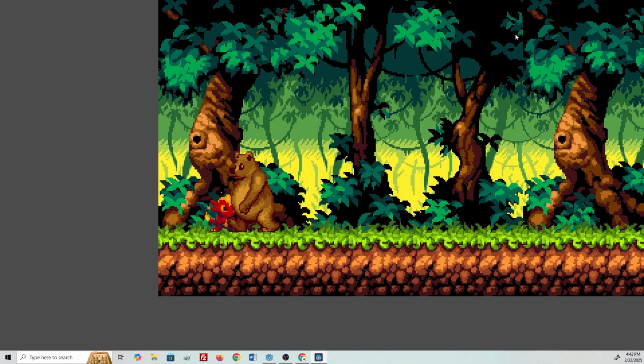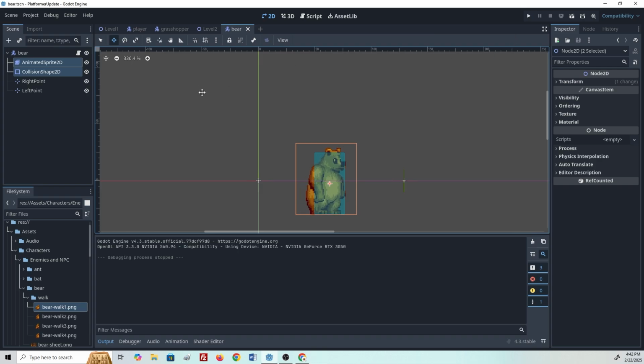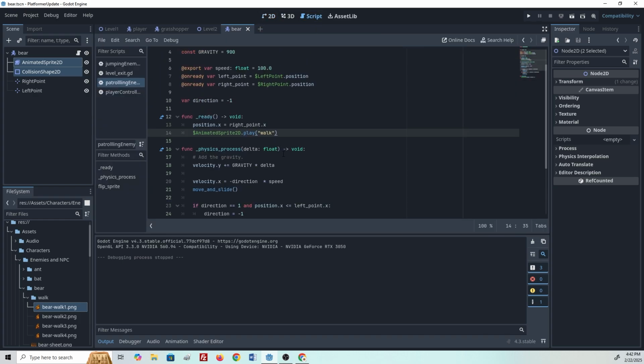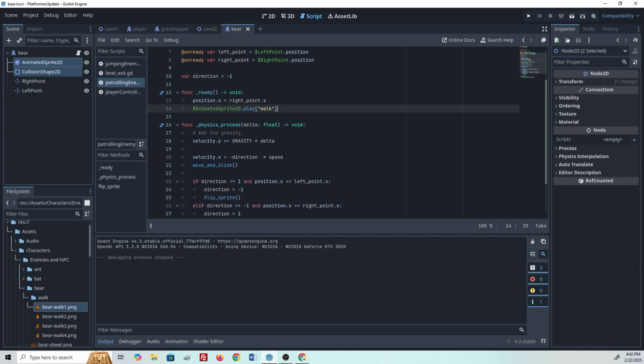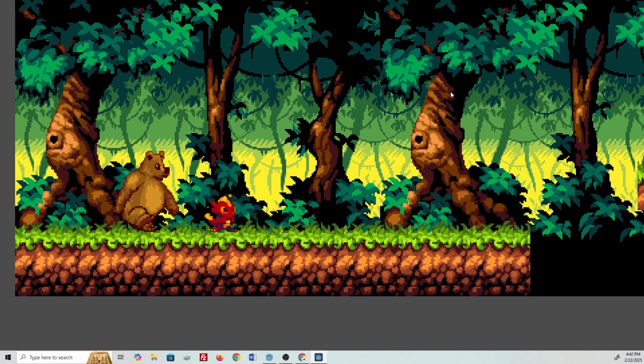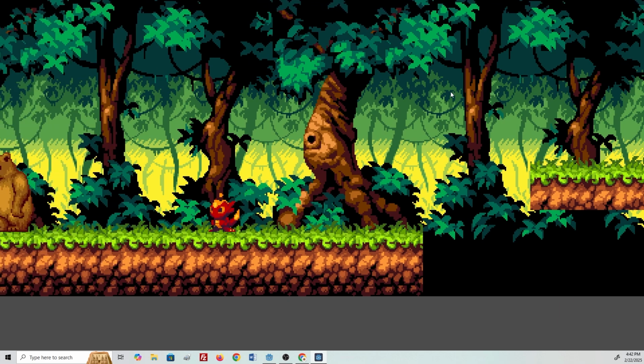Still running towards me. Does it though, or maybe I'm just in the way? Yeah, I'm just in the way. Alright, there we go. So now it's doing its thing.